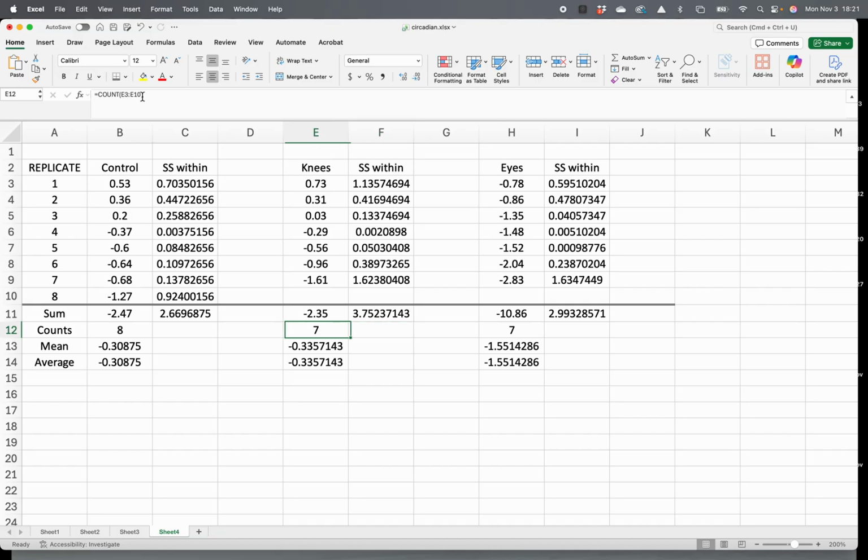Now, the degrees of freedom for sum squares within is different. It's the sample size minus 1, and so you can actually, once again, get this to calculate automatically. You just take the count for that column and you subtract 1. And once again, you can copy that formula and paste it there and paste it there. And so now you have the sums of squares within each of your treatment levels.